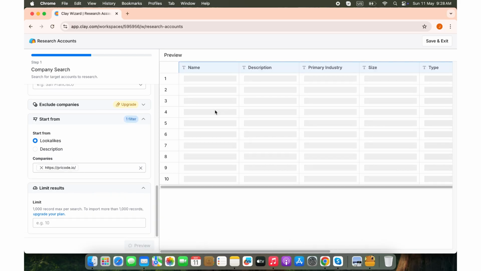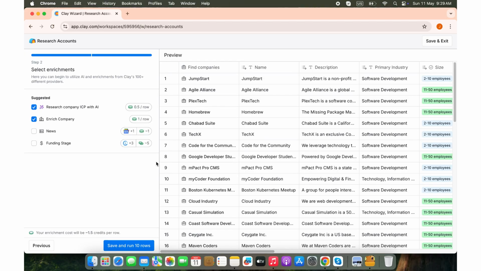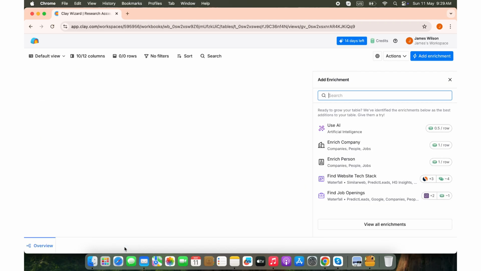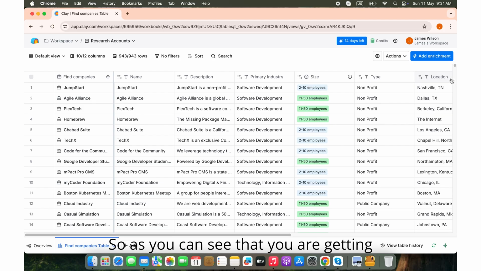Now let's preview. As you can see, we are getting thousands of results. So click on next here. Uncheck these two things and save and run 10 rows. As you can see, you are getting results of almost 1000 companies, but not exactly 1000 companies. It is giving you results for the keywords that you have researched.